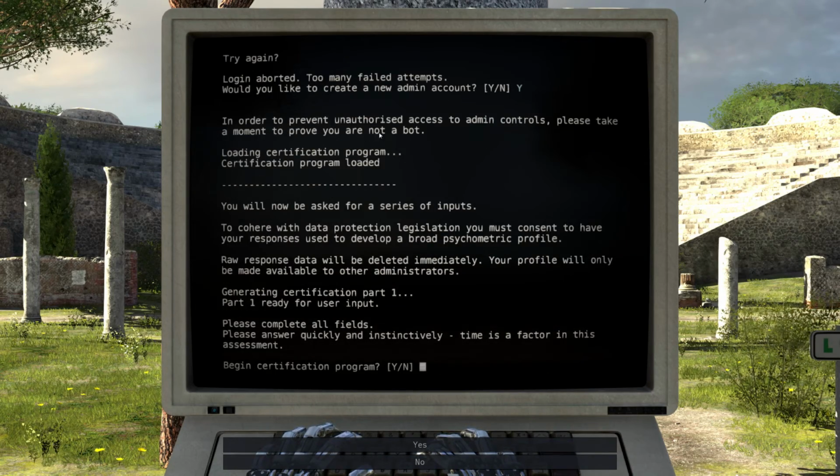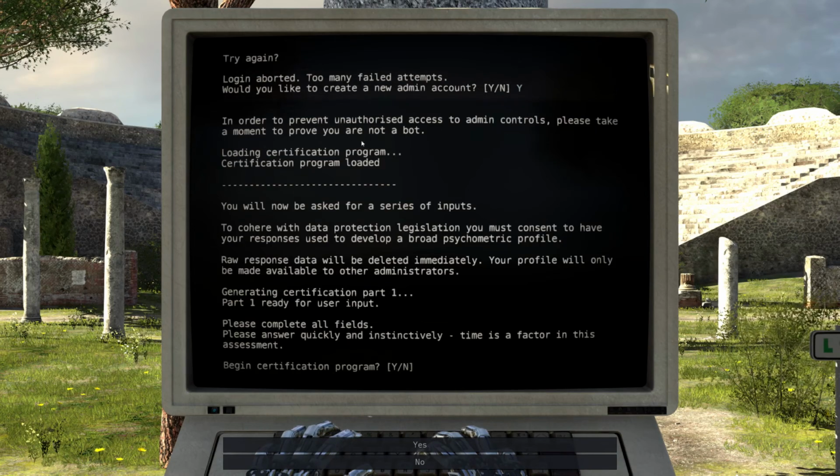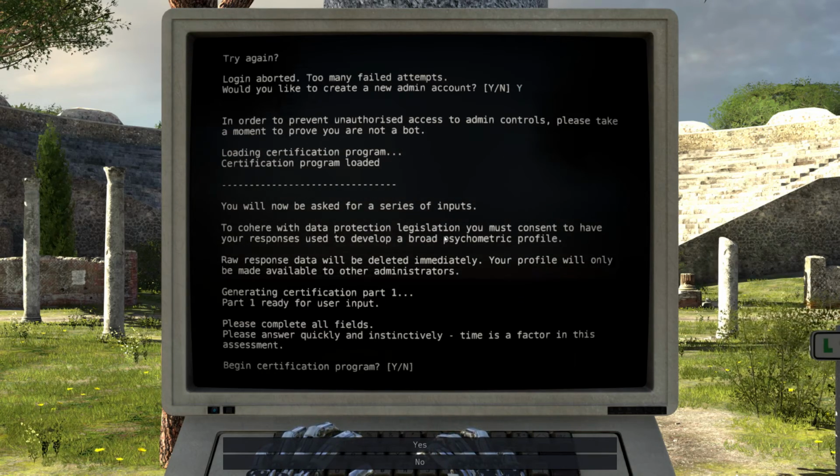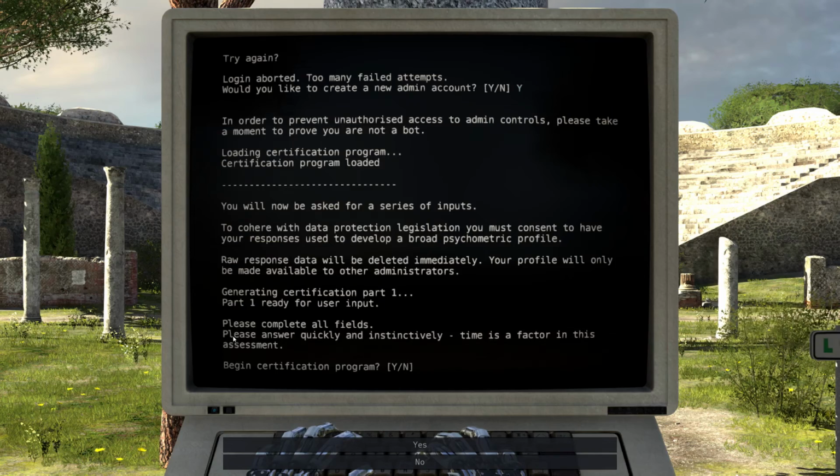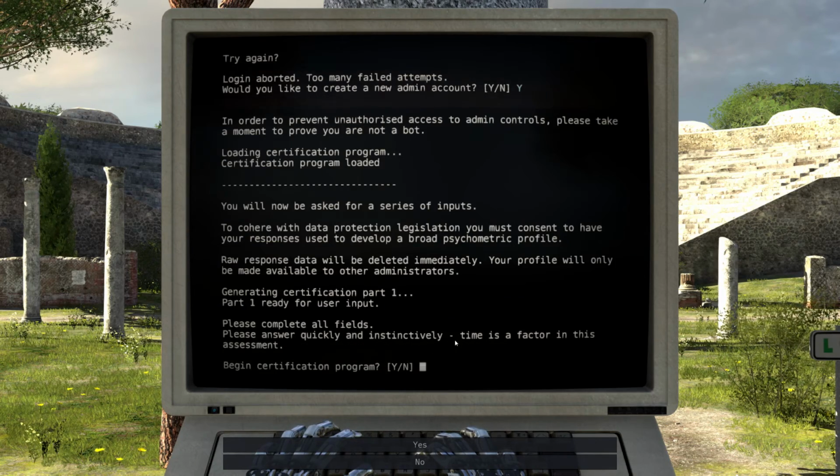In order to prevent unauthorized access to admin controls, please take a moment to prove that you are not a bot. You will now be asked for a series of inputs. To cohere with data protection legislation, you must consent to have your responses used to develop a broad psychometric profile. Raw response data will be deleted immediately. Your profile will only be made available to other administrators. Generating certification part 1, it's ready. Please complete all fields. Please answer quickly and instinctively. Time is a factor in this assessment. Are you ready?